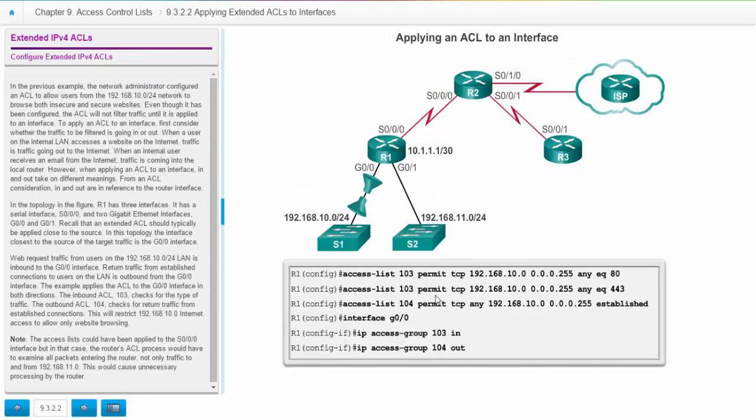Now this example is showing where we've set up the two access lists, and once you have selected and created your access list, remember you have to apply them to an interface. So here we're going to apply these to the gigabit interface on router 1. Access list 103, which is the IP access group 103, we're allowing for inbound traffic. And then the IP access group 104 is designated for outbound traffic. Remember that your access control list can either come in or go out. It doesn't do both at the same time.